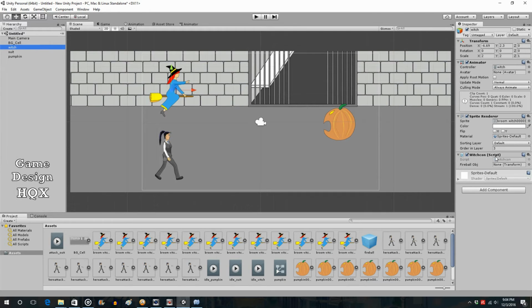Okay, really close. So we save this and watch what happens when we go back to the witch. Right there, fireball object. So the variable, just drag and drop that prefab onto it. Now, for want of a better term, the witch is now aware of the fireball. The witch can now do things with that fireball prefab. Namely, she can instantiate it. She can spawn it. Okay?